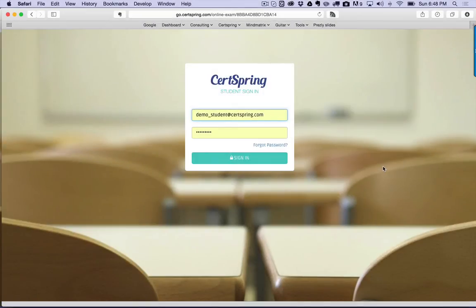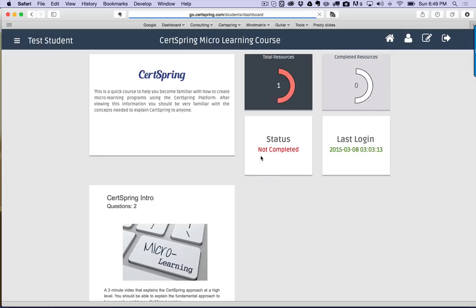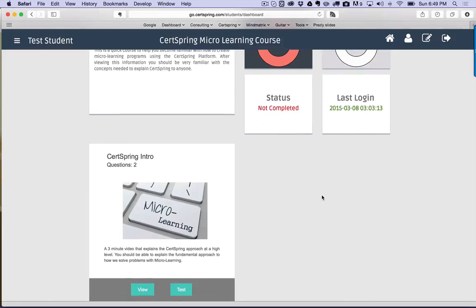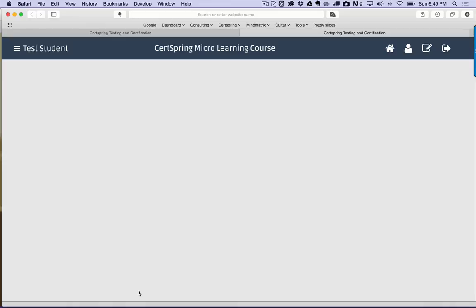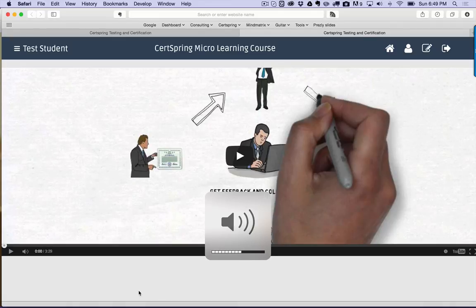Alright, so now we've come over to the login screen for the student using the link that was provided when we copied it. And I'm going to go ahead and log in. And you can see basically we land on the dashboard and we can see a description of the test itself. We can see the status, last login, and the resource, the piece of content that we just created. So I'm going to go ahead and click View so you can see what it looks like when you actually view the content.